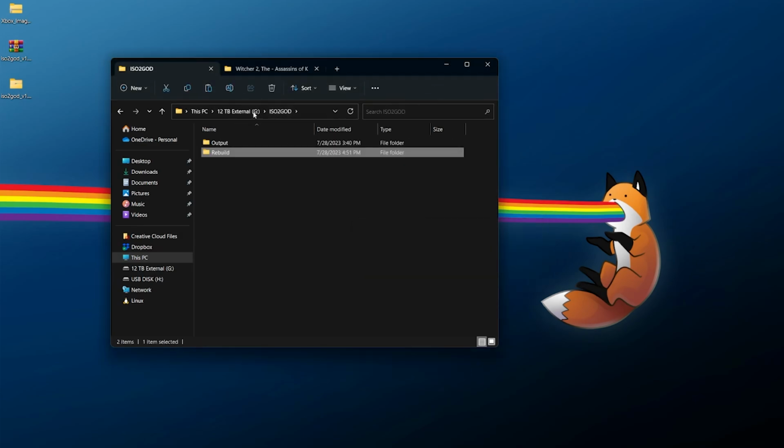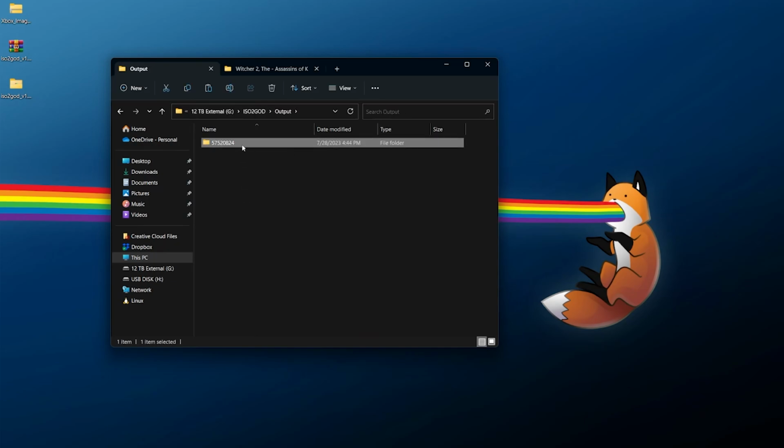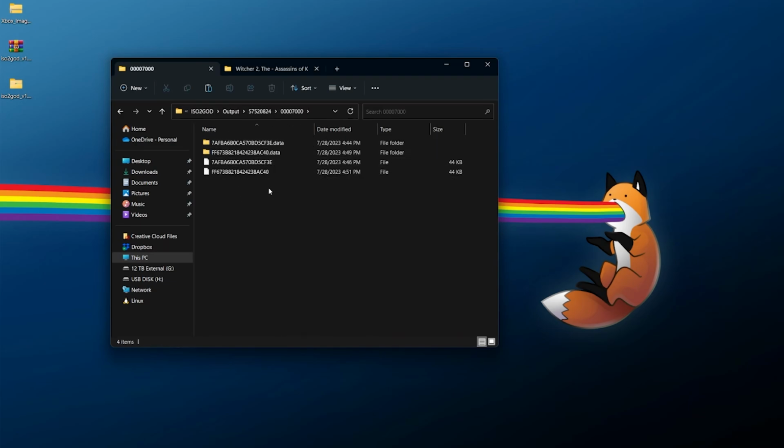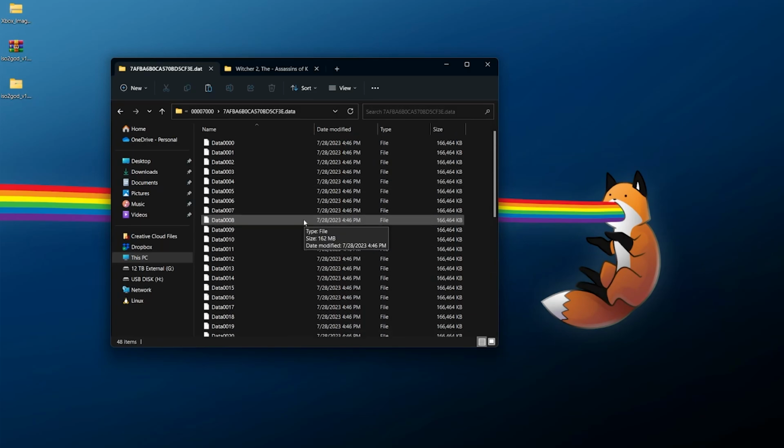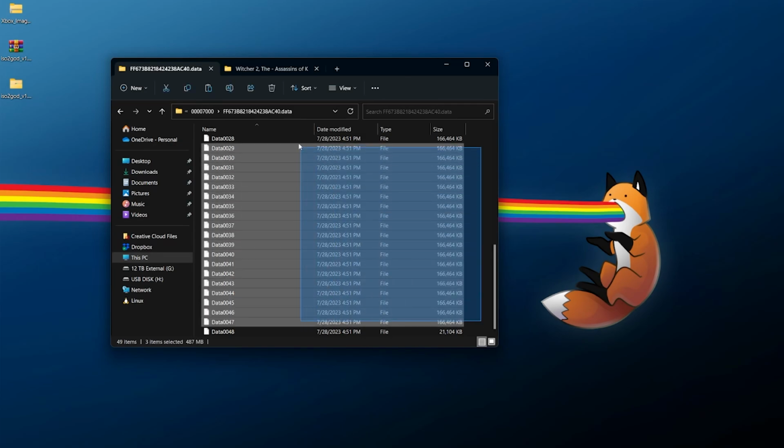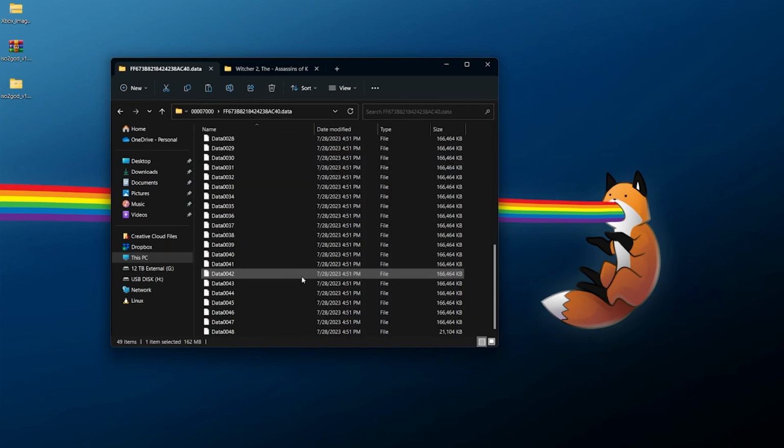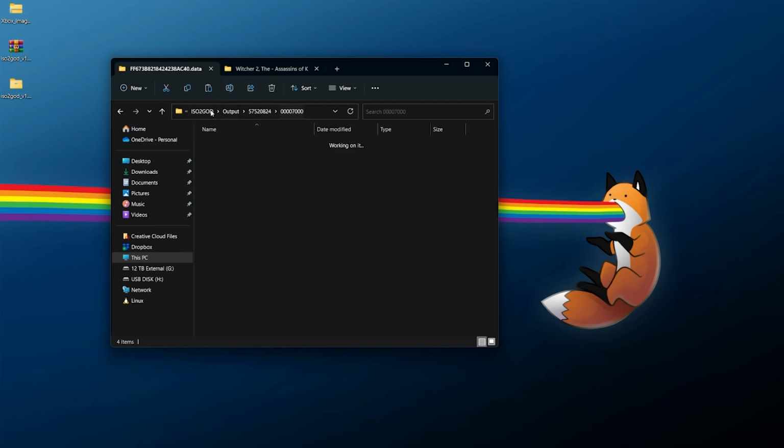Now go back over to the ISO to God folder that you've set, go to the output directory, and inside of here, you're going to find the title ID. You're going to find a subdirectory here. And within this subdirectory, you're going to find 2 files and the accompanying .data files for them. And these 2 are going to be disk 1 and disk 2 respectively. So as you can see, as opposed to just a lot of raw extracted files, it's all in a contained format like this.